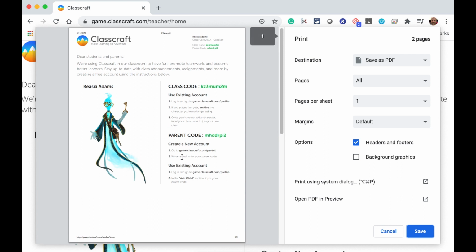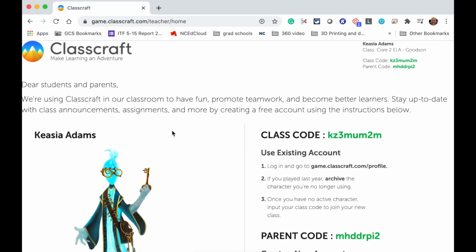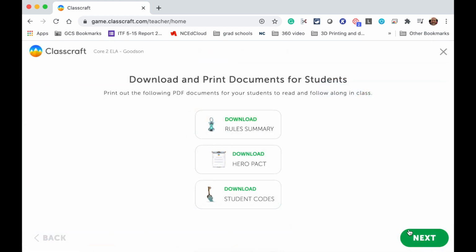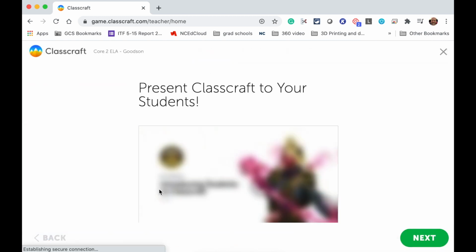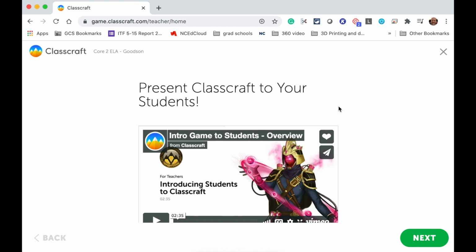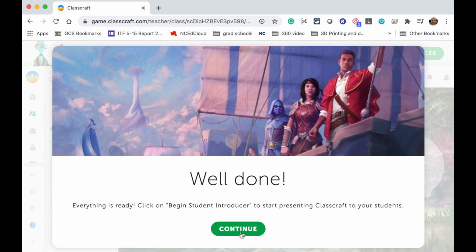Again, since we're doing a lot of things in Canvas, you don't have to make a physical photocopy of this. You can always save it as a PDF and then put it into your Canvas and give it to the students that way. All right. So that's where these three things live. And then from here, it actually has a video where you can present Classcraft to your students and explain it to them. It's only about 2.5 minutes. Very well worth it.